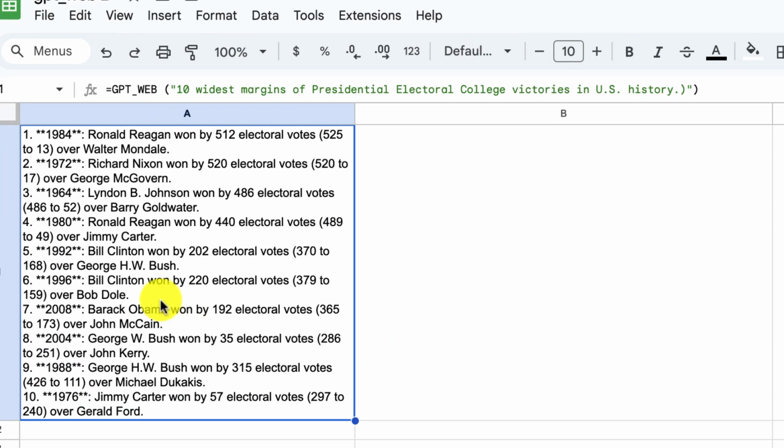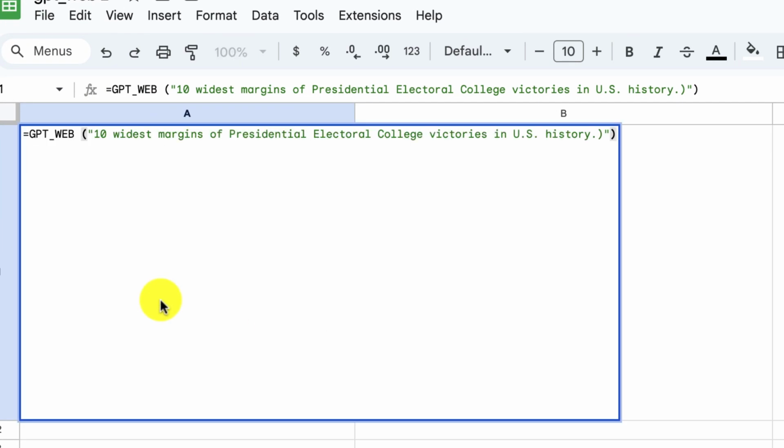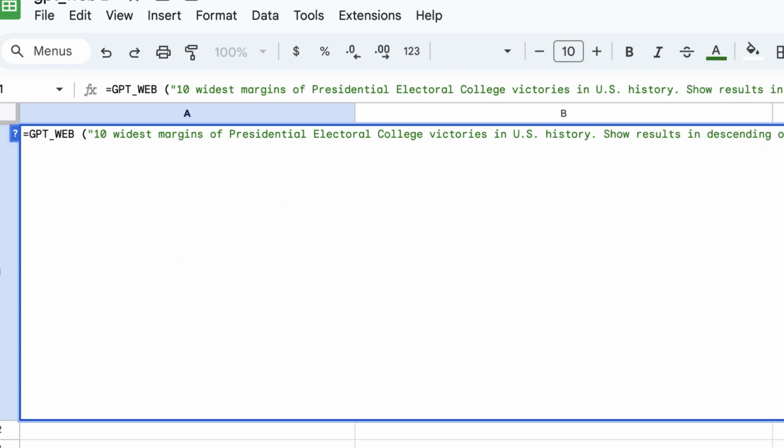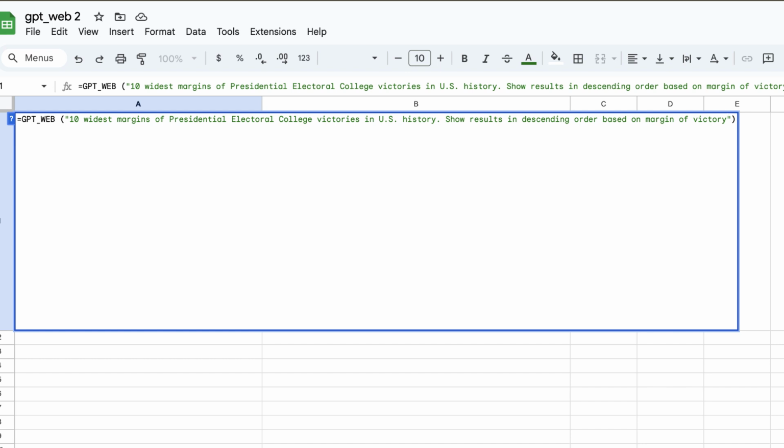So I'm going to double click on this cell with the data in it to get back to my formula. And now I want to add a little bit to the formula. So I added one sentence to the formula. I added: show results in descending order based on margin of victory. Now I'll press enter.